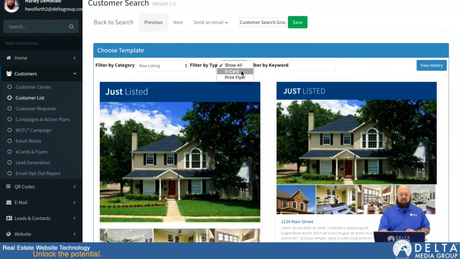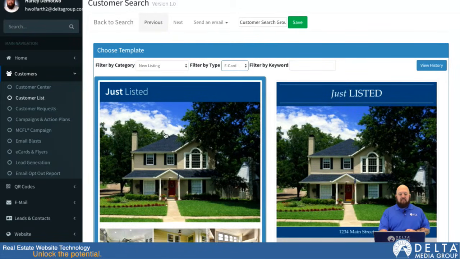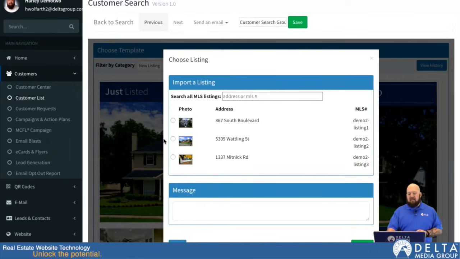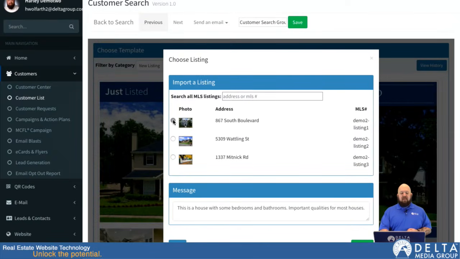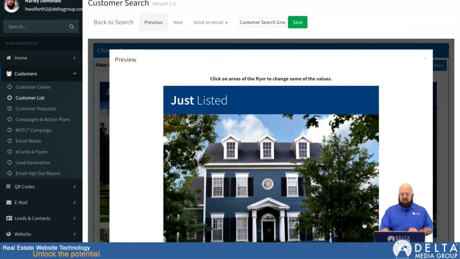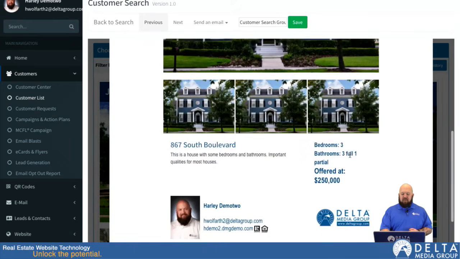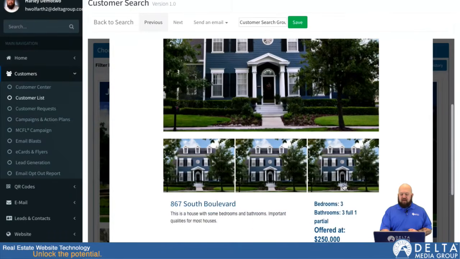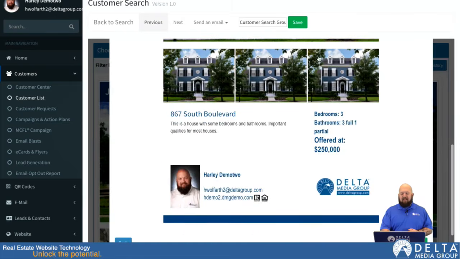New listing. We'll filter by e-cards. So we'll say we want to send this one. I'll go ahead and click my Just Listed. I will either select the listing from my list here, which should be my listings, or I can type in the MLS number of a listing if I want to send for that one. And I can modify the message if I want to, the listing description. I'll click on Preview, and then here is what I am going to have. You can see the very unique images for this one.